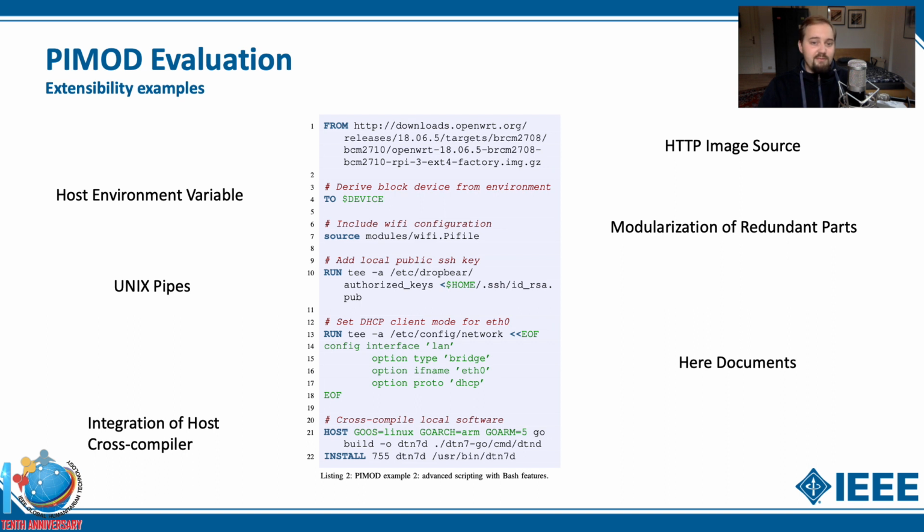Then we have Unix pipes and here documents, which you see in line 10 and 13. In line 10, in this case, we want to include the local SSH key as authorized host, so you can directly SSH into the machine. Here documents are nice to have, to not have a configuration file, but just to append to another configuration file that's already on the machine.